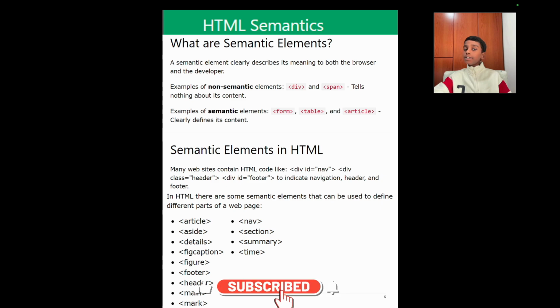Here we have details. The details element can be used to write details in it. The same for figcaption, which just means figure caption, like for pictures. We have the figure. The footer means the end of the page, the header the start of the page, the main the middle of the page. The mark element highlights text with a yellow highlight, and nav means navigation bar. Section is like a div but more understandable. Summary is like a summary of all the things you learned today, and time tells about the time.